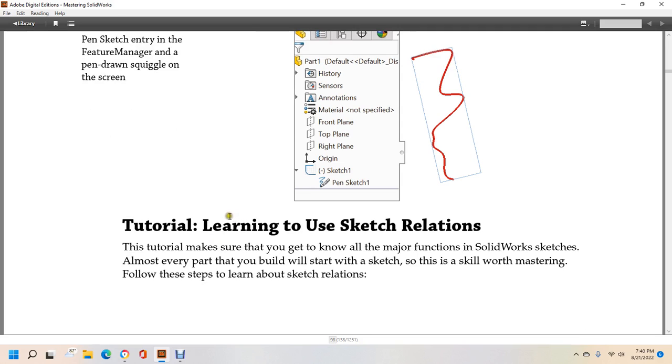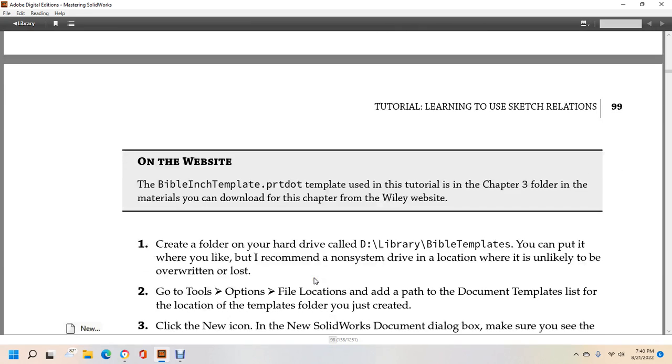Pen sketch entry with the feature menu. Tutorial: learning using sketch relations. Make sure to get comfortable with all the major functions of SolidWorks sketch. Almost every part you build will begin with a sketch, so this is a skill worth mastering. Follow these steps to learn all the sketch relations.